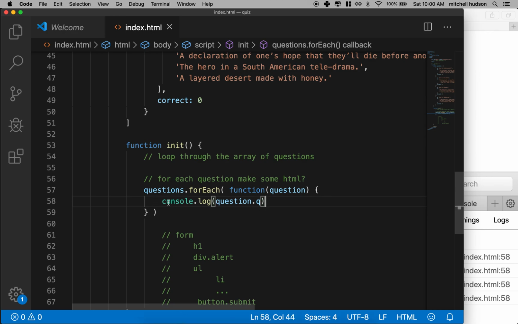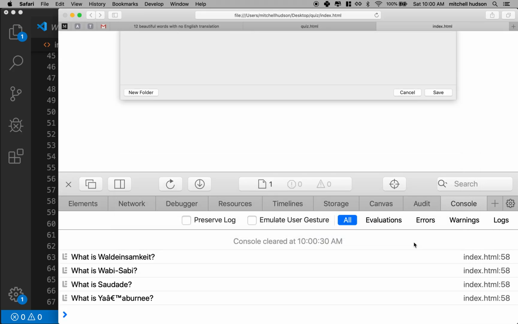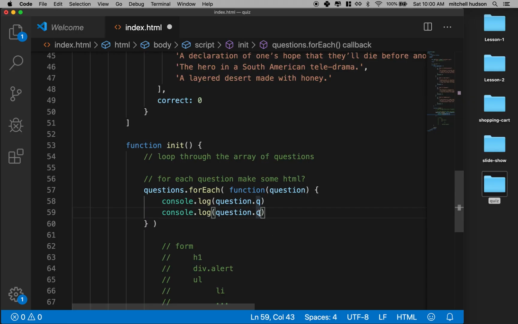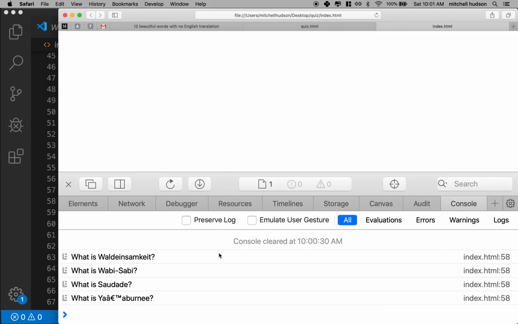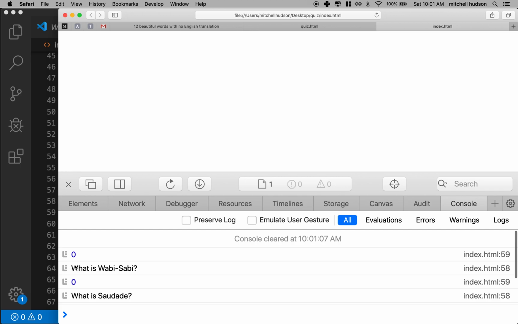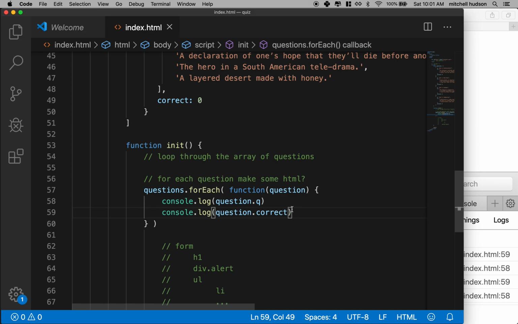And so if I wanted to know which was the correct answer, let me close that. If I wanted to get the correct answer, remember, we use the property correct to say which answer was correct. So if I log this to the console now, you can see it says Wabi Sabi, answer is zero. Okay, so that's working pretty good.